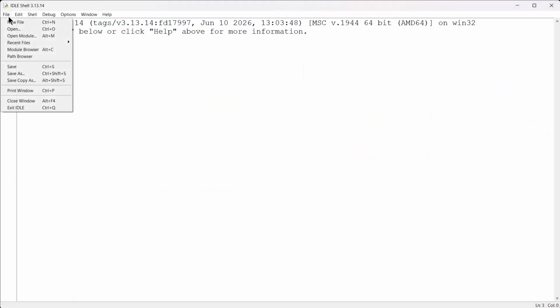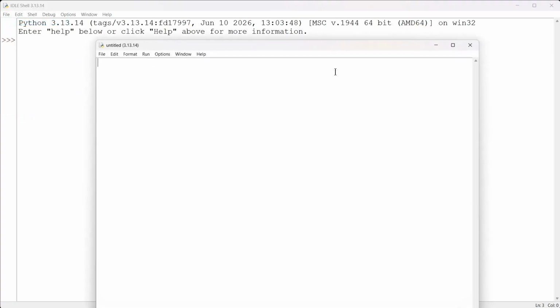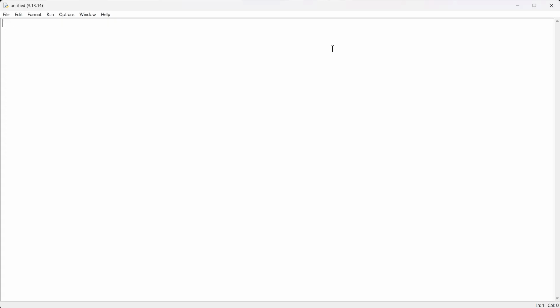So let's start by creating a new file, and then we will import the OS library, which lets us communicate to the operating system so that we can create directories, manage directories, files, etc.